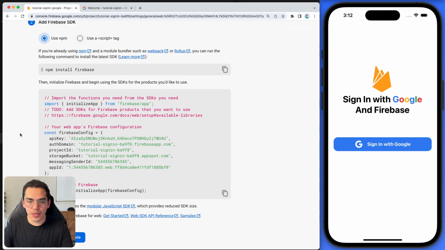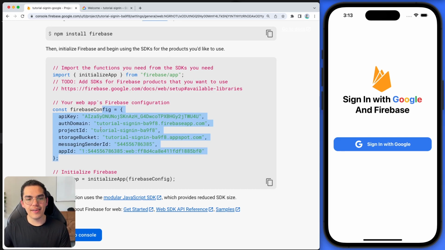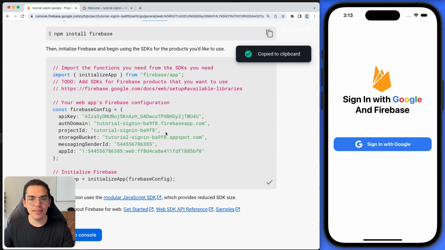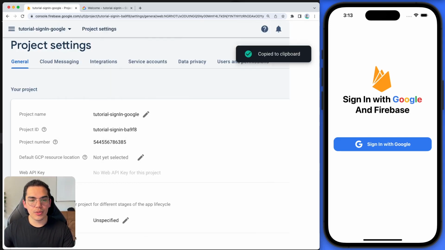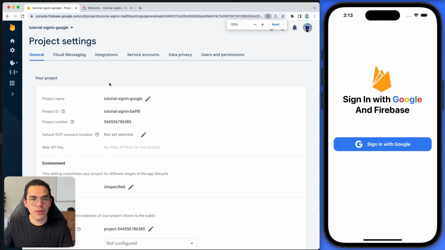Now you gotta make sure, guys, that you are careful and you don't expose these keys here. Of course, I'm going to delete this project, so I don't have to worry about that, but you can copy this. And then once you copy this, you can continue to console. Then I'm going to make this a little smaller.